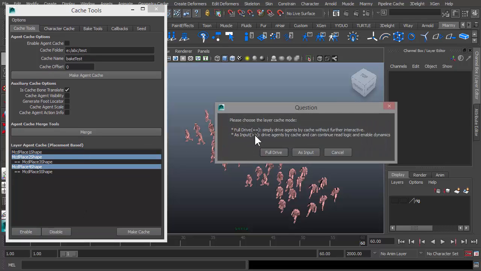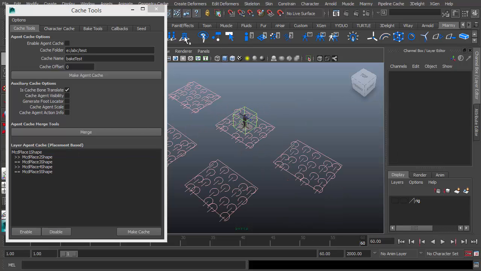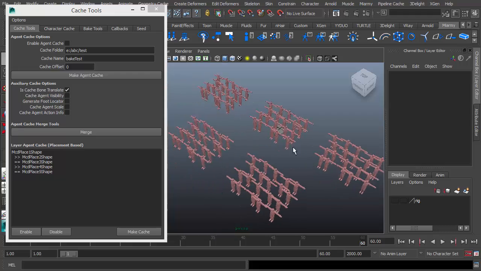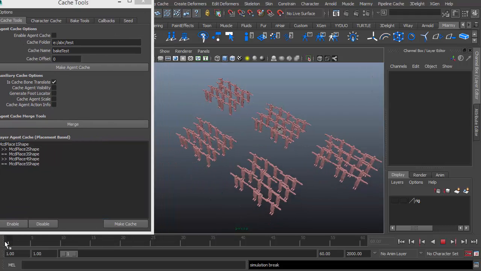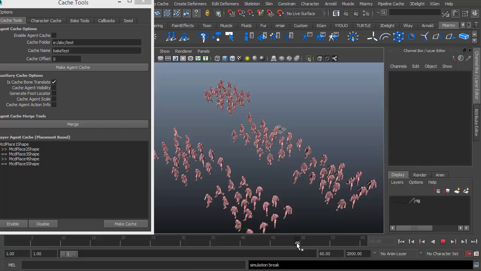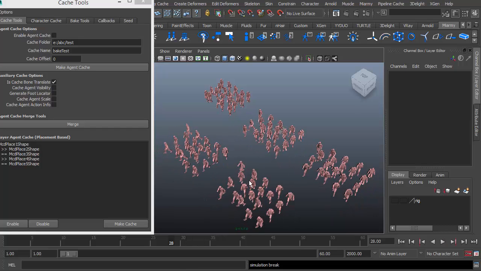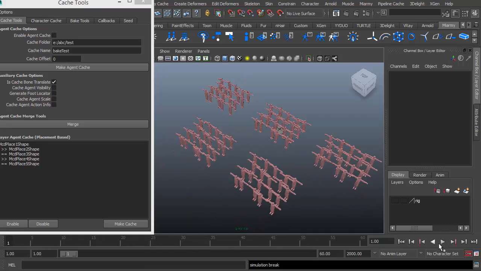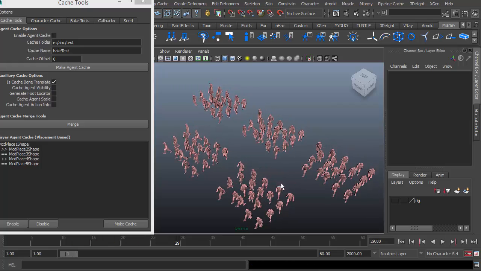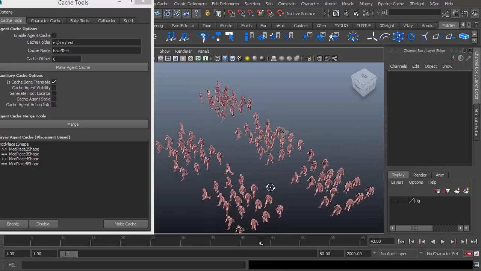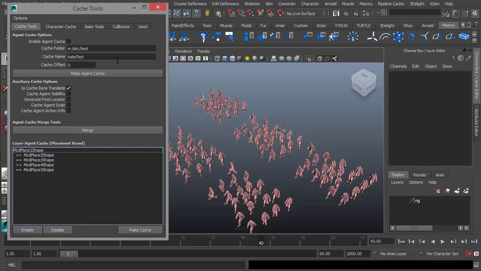At this time, let's try the as input. So let's deplace and place everything again. And at this time, you can see that only these four groups can be controlled by the cache. The last group cannot. And let me simulate. You can see that everything is correct. So let me just introduce the differences between the full drive and the as input.